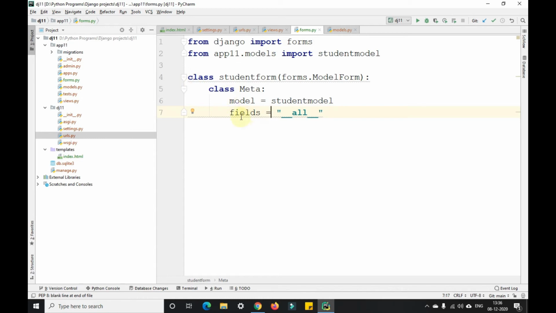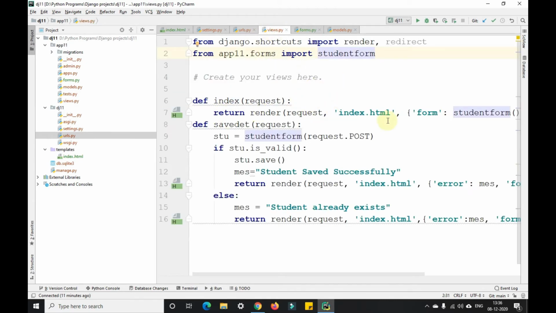So this form needs two default arguments, that is the model and the fields. Which model are we sending? We are sending the student model, and in that student model we want all the fields. After we have done this, I have taken this form, imported the student form here, and sent the student form to the index.html page. Okay, so this is the save data function here.